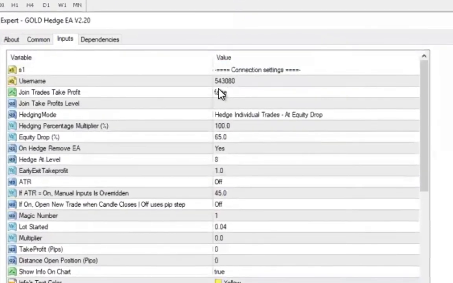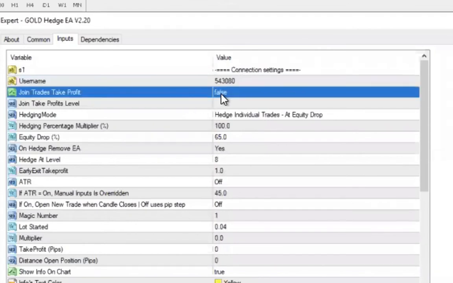So this is where you will put your username, which will be the same name as your VPN. Okay, so that's my VPN over there. Join take profits. What does that mean? It means that all your take profits will not be joined together into one take profit.